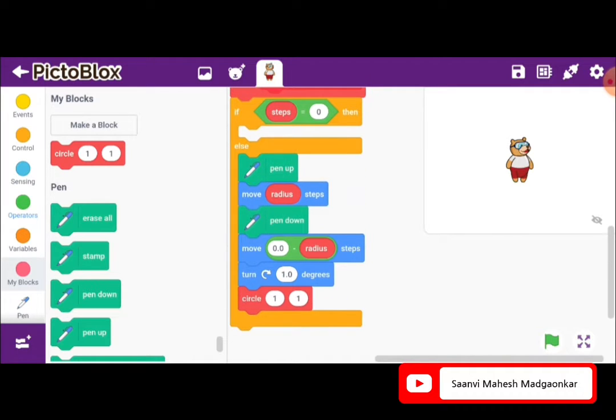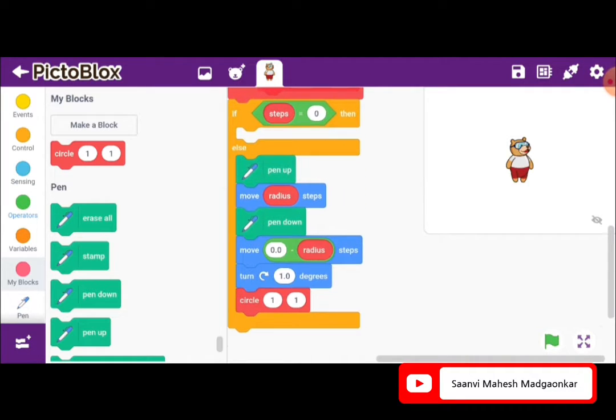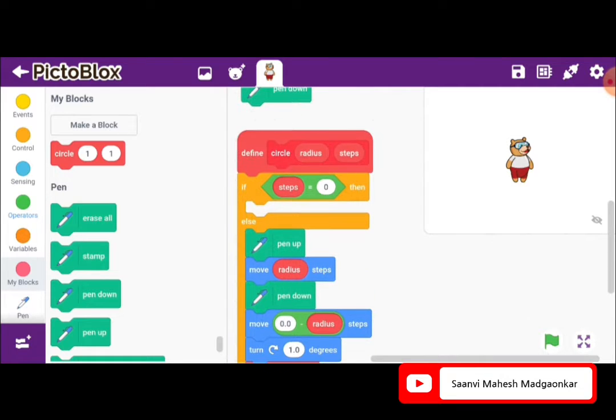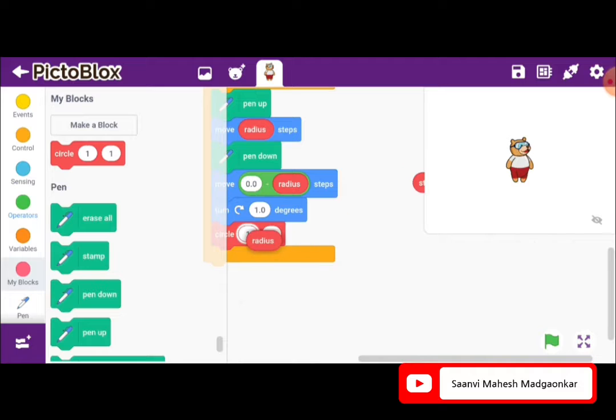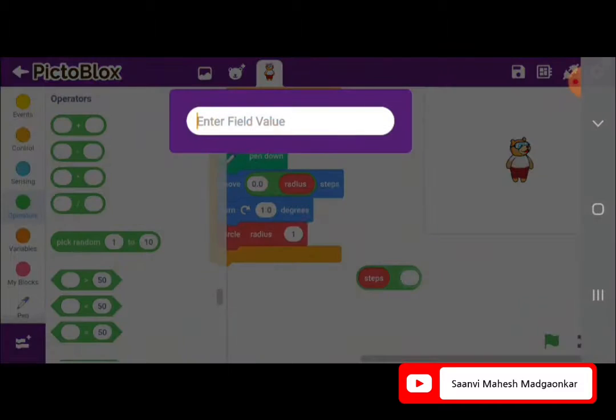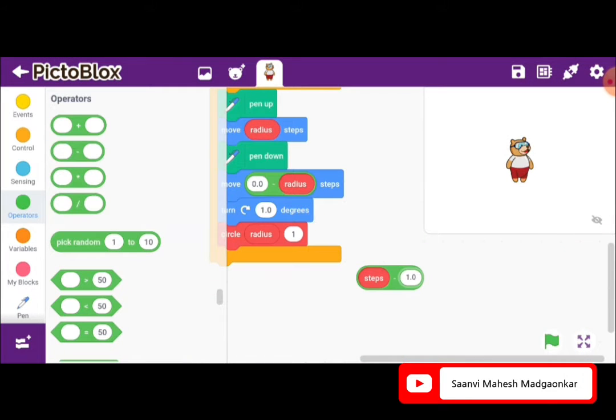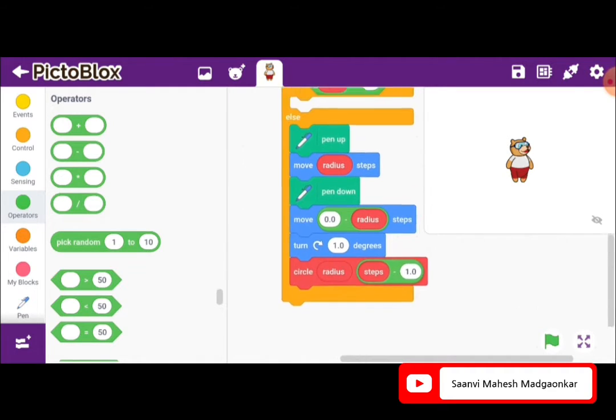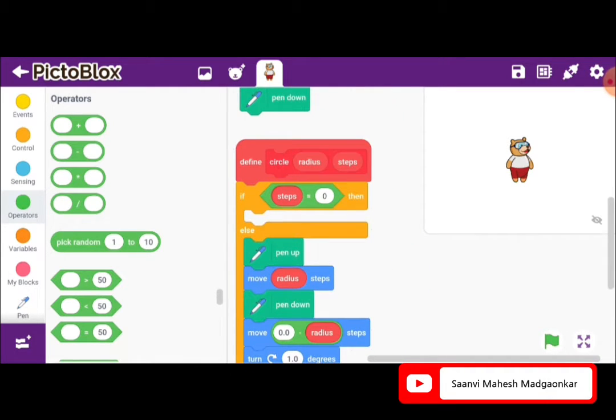In the first white space, I am placing the radius input, and in the second I am placing the steps, but in the minus operator, and steps minus 1. So this is the circle script and it is ready. Now let us click on the green flag and run the project.